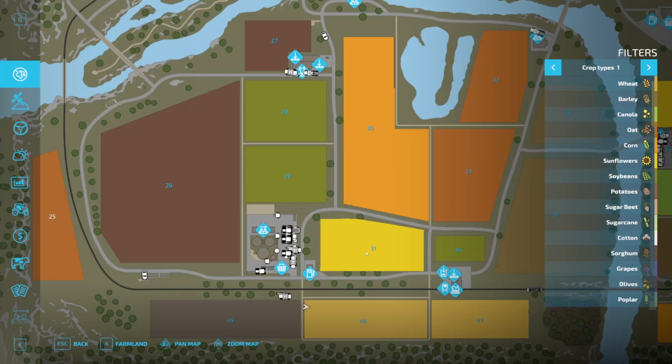Good morning and welcome to Derriere Farms, where today we're going to be taking a look at how to achieve your optimal nitrogen levels in Precision Farming 22. The reason I say optimal is because your optimal nitrogen level will boost your crop yield as well as your environmental score.